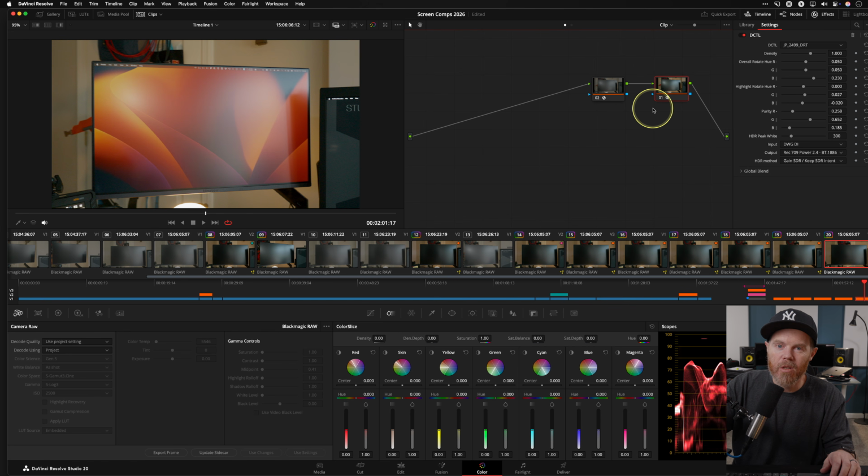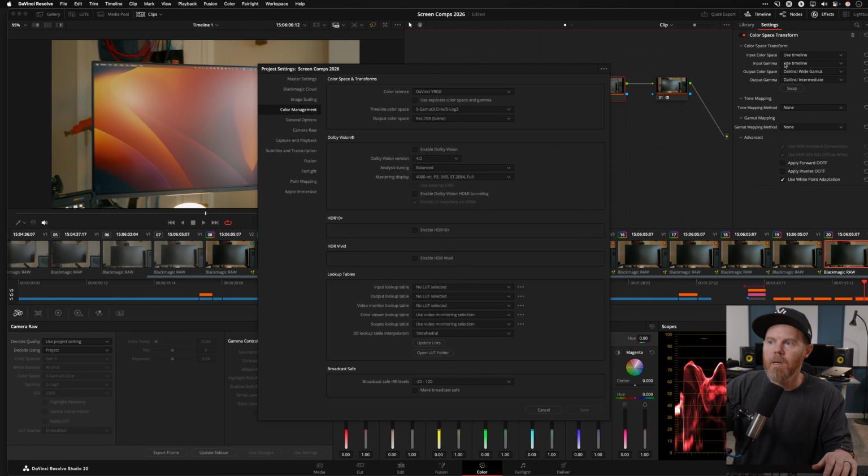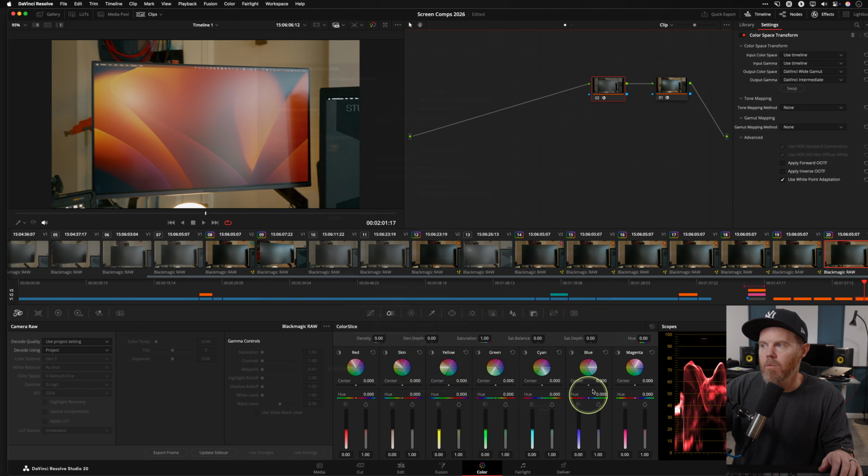To get this into DaVinci wide gamut, because I was working S-Gamut 3, S-Log 3, S-Gamut 3 Cine, S-Log 3, I have a node here that's saying I'm going into DaVinci wide gamut like this, and I'm just using use timeline because my color space settings are setting to use S-Gamut 3 Cine, S-Log 3 to work native up until that point.